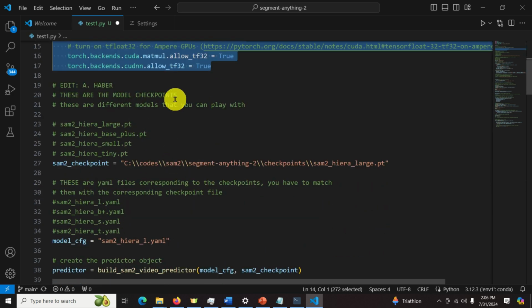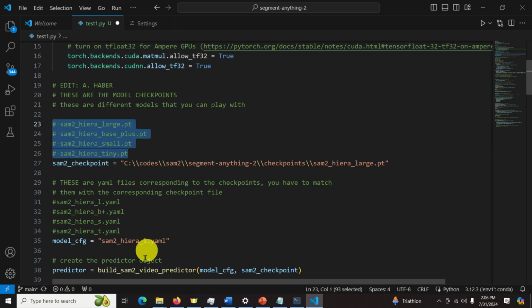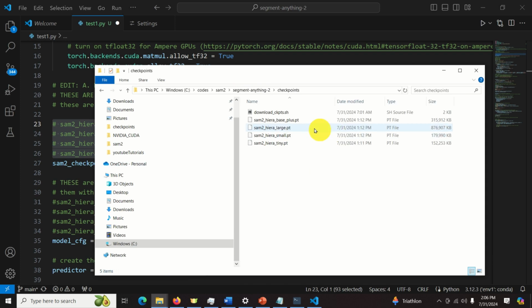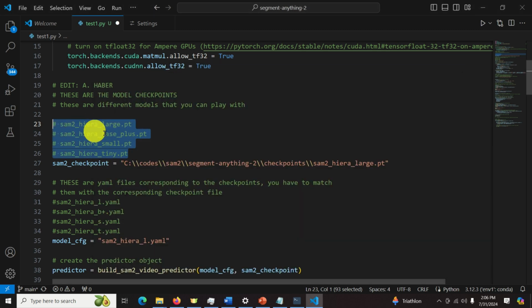Here are the model checkpoints, and I listed all the model checkpoints from my checkpoints folder. So let's find the checkpoints folder and all the files we downloaded, and I simply listed them over here. Here they are. Then, how do you choose your model? Well, over here you need to specify the path to the corresponding model.